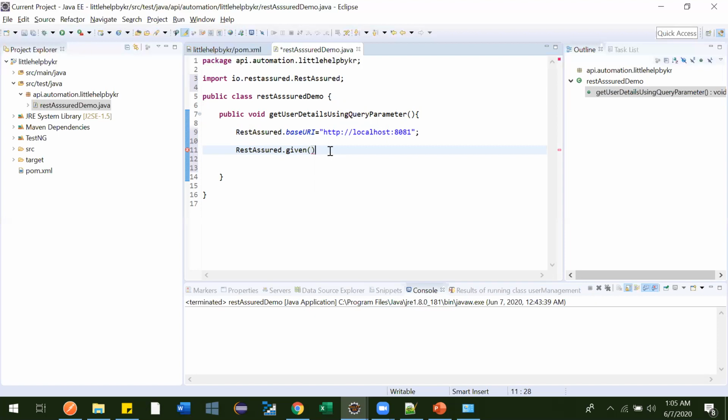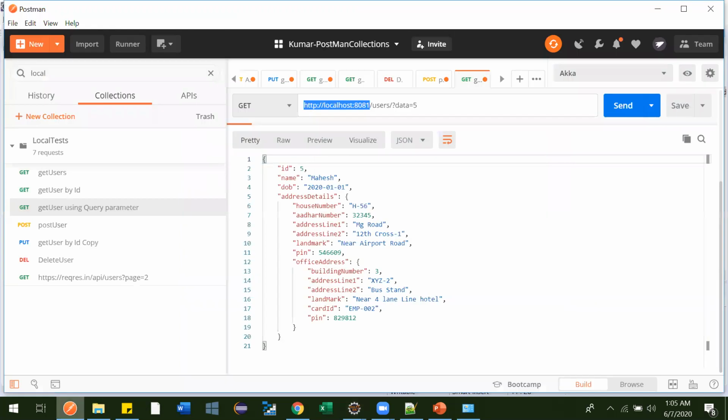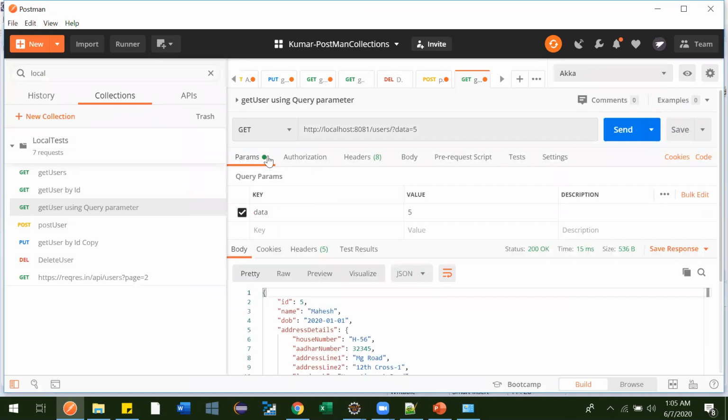For the time being, what is our API? In our API, we have one query parameter. When you go and see the param section, this is data and this is 5. This is what our query parameter is, and it gets added over here. So we need to provide this. Without this, we will not be able to fetch the specific user details. This is what this API tells: you have to provide it like this.